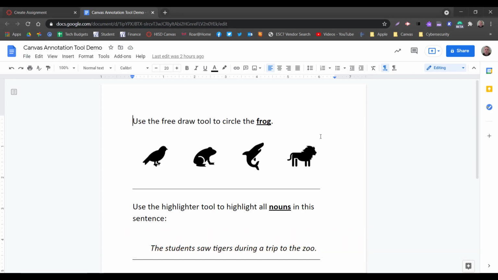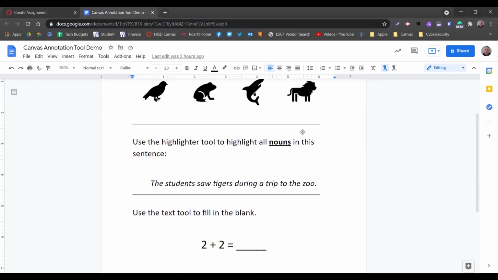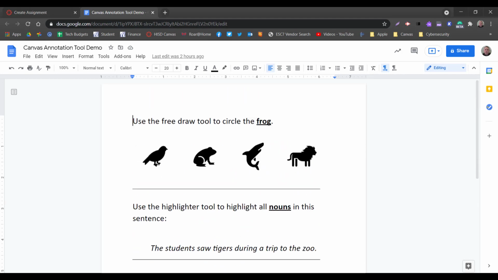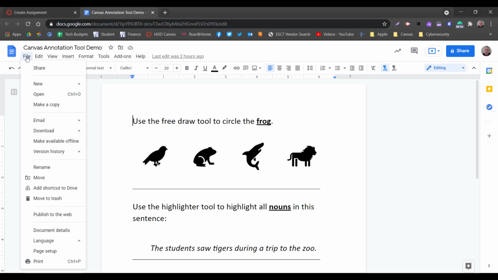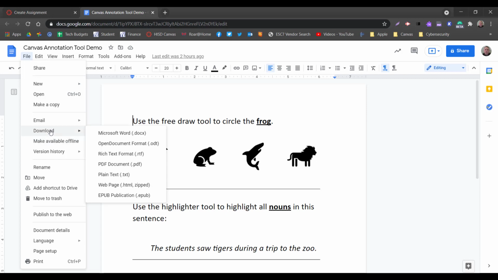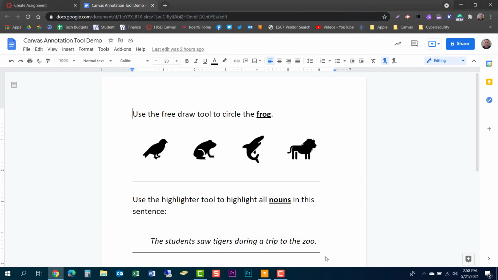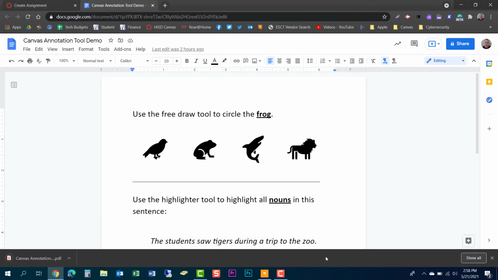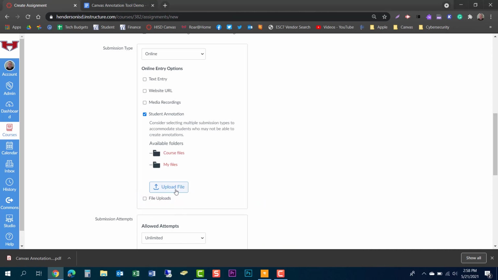So here is a Google Doc where I just did a demonstration of a type. Maybe this is a worksheet that you want them to do in Canvas with the annotation option. And just remember, you can always export from any of these tools, whether it's an Office tool or a Google Suite tool, by going to Export or Download and then choosing the PDF document option. I'm going to download it to my computer, and it's done. So now I can click Upload File.